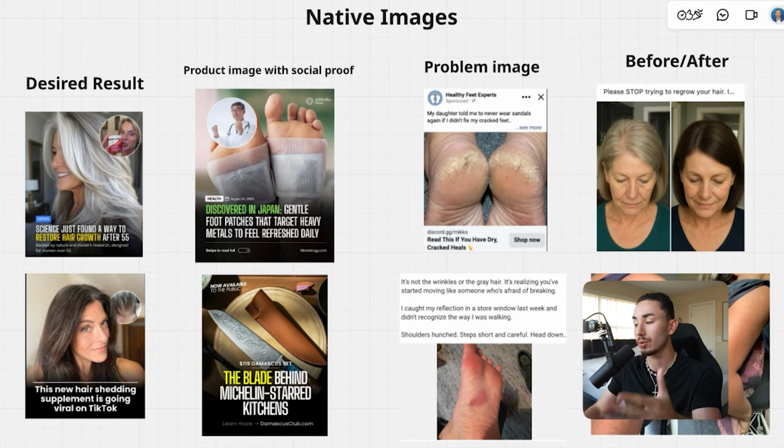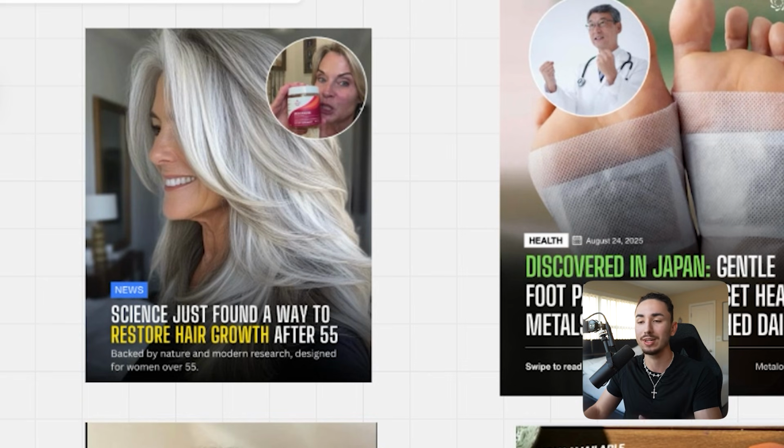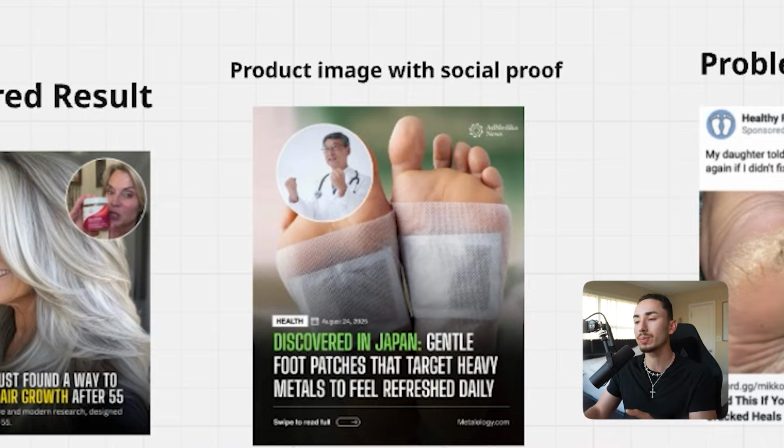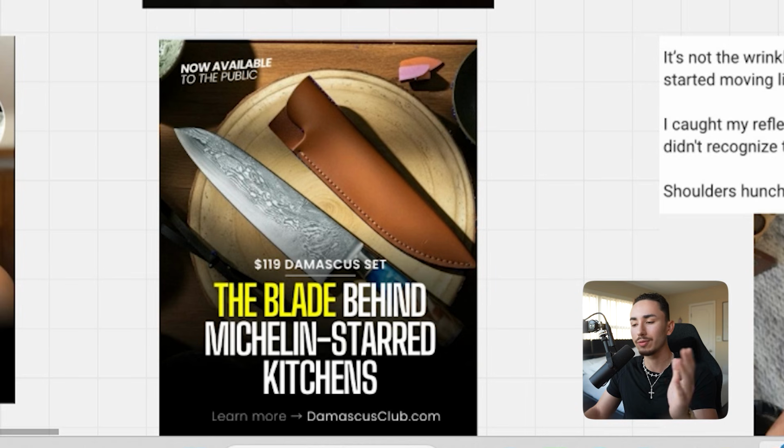So desired result is just you're showing the desired result that your customer wants, pretty self-explanatory. And then usually you have text on screen, and I will give you templates with the exact font so you can customize that and play around for your product. The next one is going to be social proof. So this is typically an authority figure. So for foot patches, of course, that's going to be a doctor. For these Michelin beautiful knives, that's going to be someone like Gordon Ramsay or a famous chef.